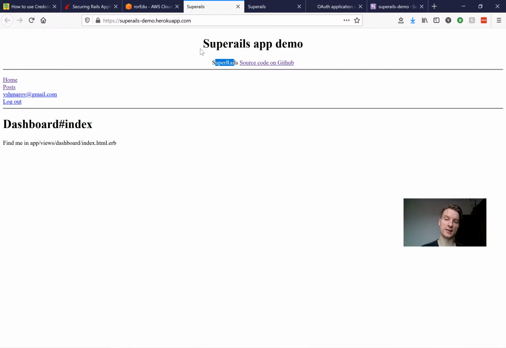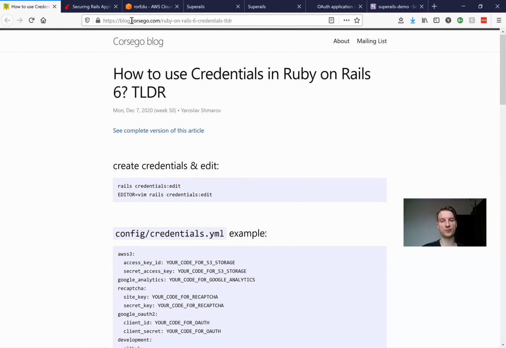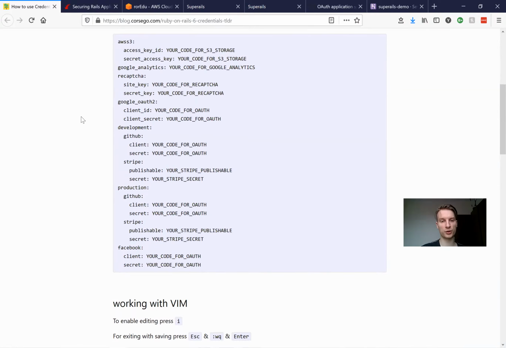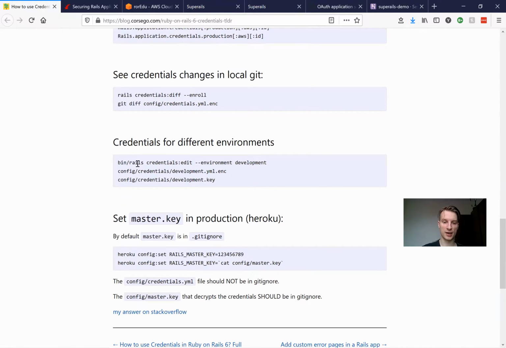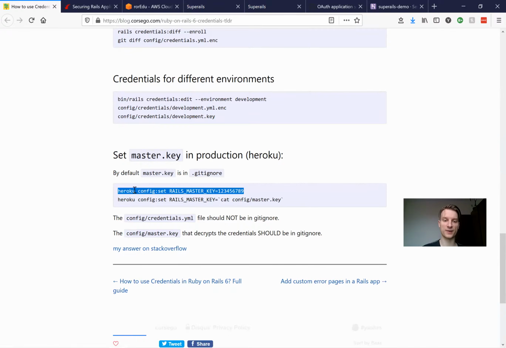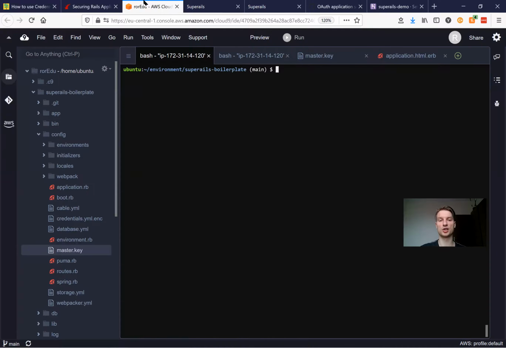So everything worked. Now another way to push your credentials to Heroku would be if I go to this blog post that I've created previously. Here I have a whole cheat code that you can actually have a look at. And here we have other ways. So we have heroku config:set RAILS_MASTER_KEY. Basically like this, we can set anything as a master key in Heroku. Let's say heroku config:set RAILS_MASTER_KEY=123. So we have changed the Rails master key.